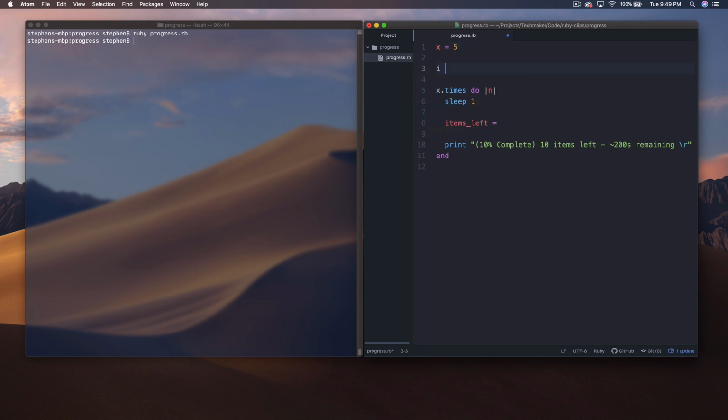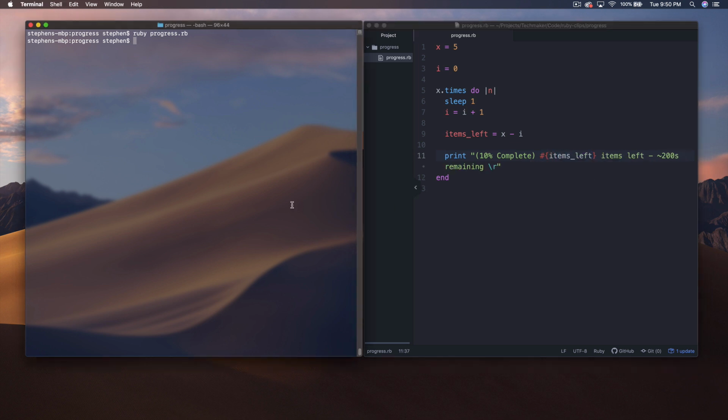So we'll say I equals 0, and the first thing I'm going to do is say I equals I plus 1, and the number of items left is, let's say, x minus I, and then let's just see if we can get this to rock and roll using our variable here. So we'll say items left. Okay, so let's run this again and just see what happens here. So we'll get 4 items left, 3 items left, 2 items left, 1, and that's it.